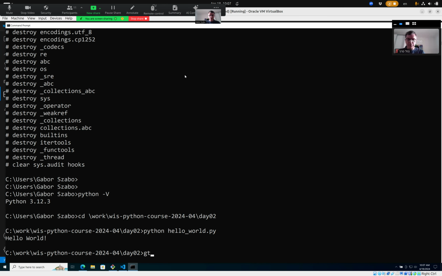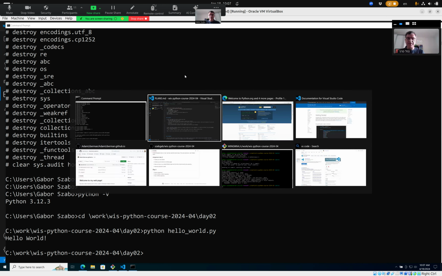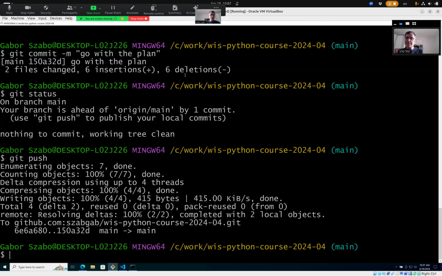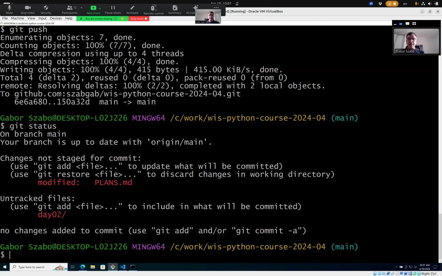If I now run, not this one, sorry, I need the other terminal. It's going to be a little bit confusing because now we have the CMD, the git bash, and the editor. I think we are going to reduce this quite soon. In the git bash now I type in git status, and I see that there is the folder, the day 2, and the plans have changed a little bit.